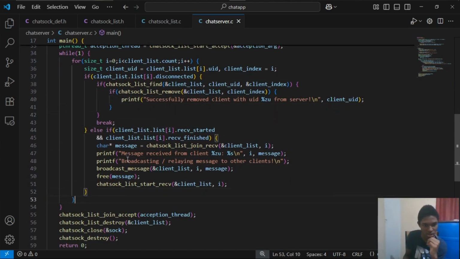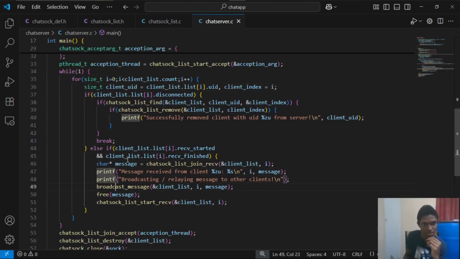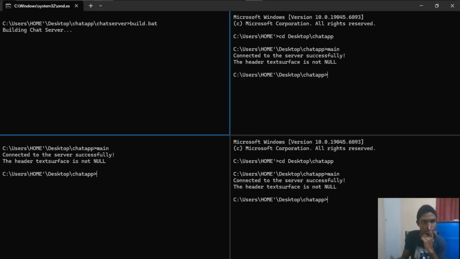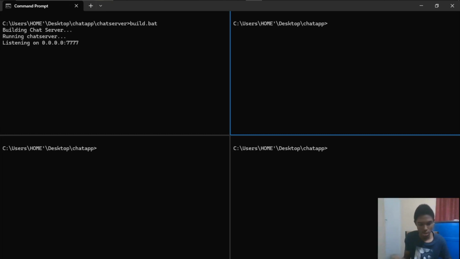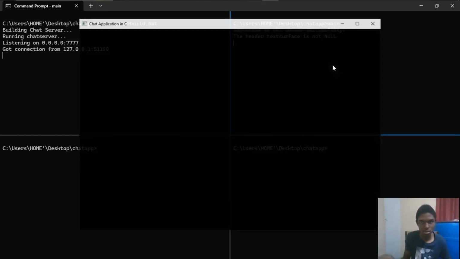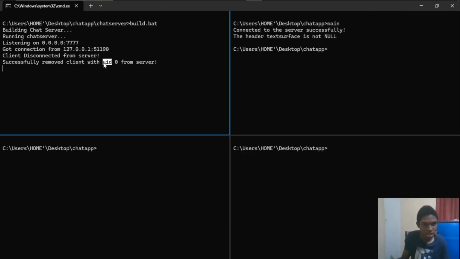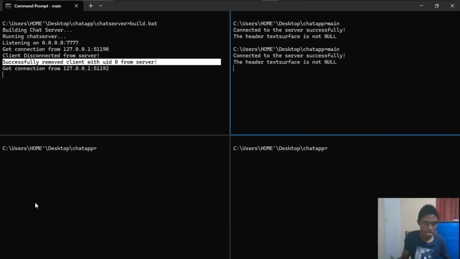So now guys, let's actually test this out. So let's compile our chat server and let's see what happens. Alright, so it compiled successfully. So let's try to execute an application. Let's try to close this. So it says it successfully removed client with UID 0 from server. Let's execute some other ones.